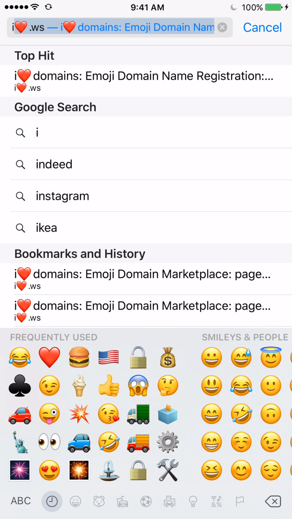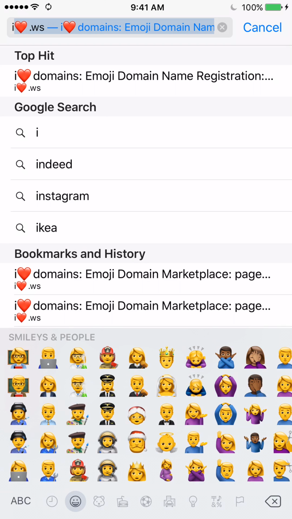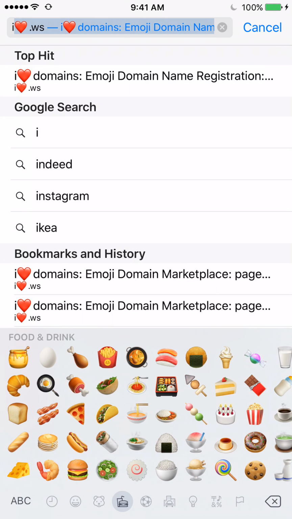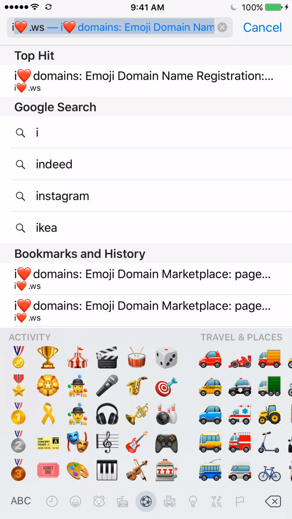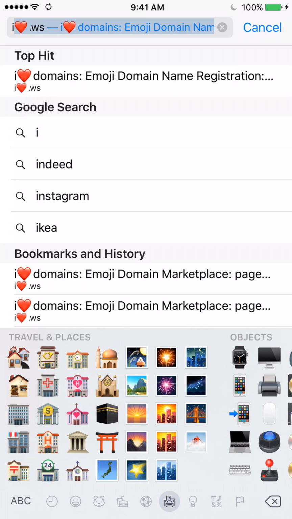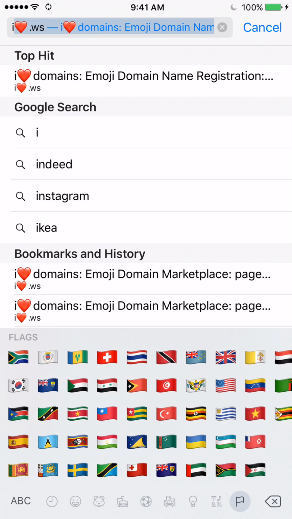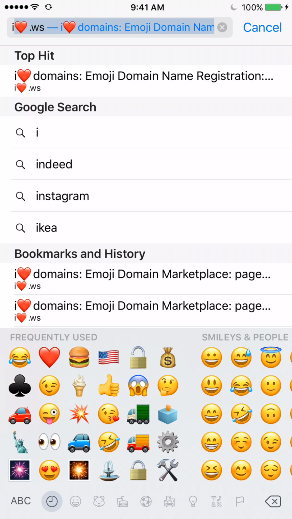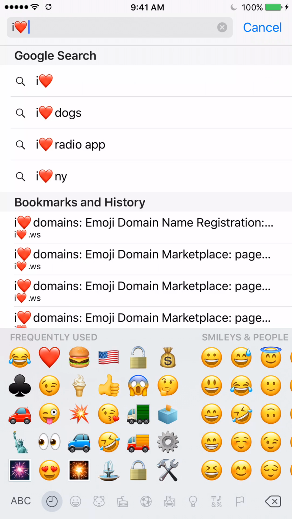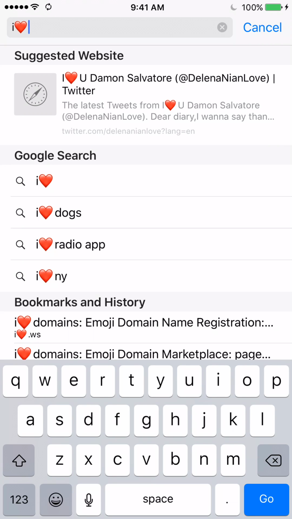To the right of the clock, you'll notice other gray shaded icons. If we click the smiley face to the right of the clock, all the emoji shift to that section. You have smileys and people, animals and nature, food and drink, activity or sports, travel and places, objects, symbols, and then flags. And all the way back at the beginning, where the clock is, you have the frequently used emoji. We're going to type in the heart and then click the ABC in the lower left-hand corner to go back to the regular keyboard.